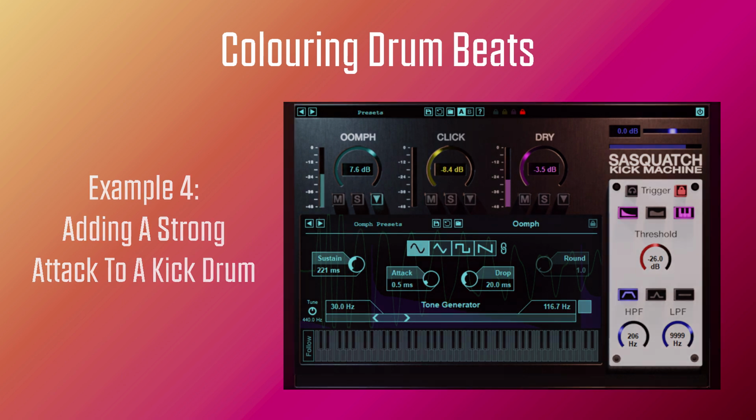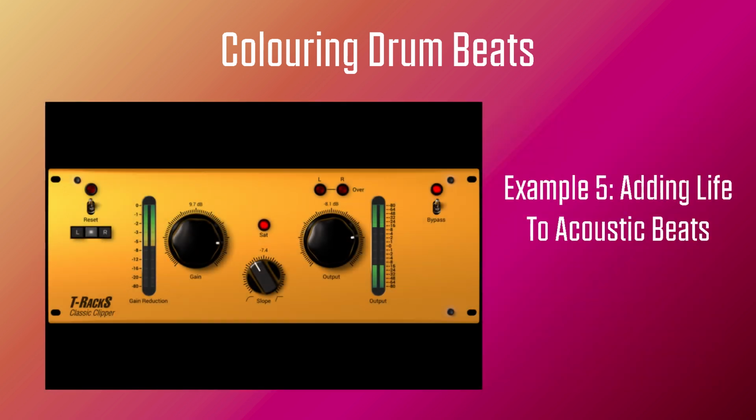Example 5 involves taking an acoustic drum beat and adding some life using one of the simplest yet most musical clippers, Akai Multimedia's classic clipper. First the dry version.